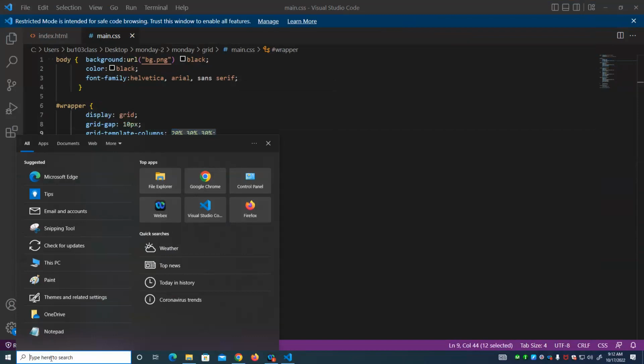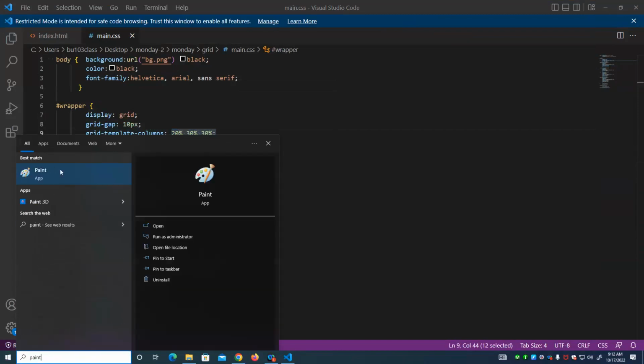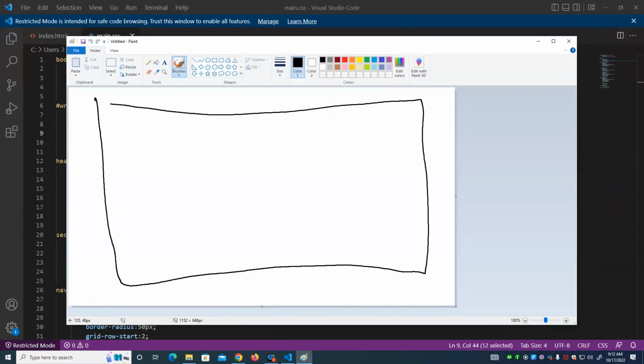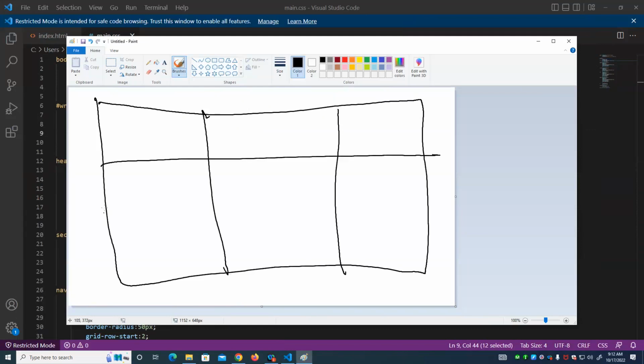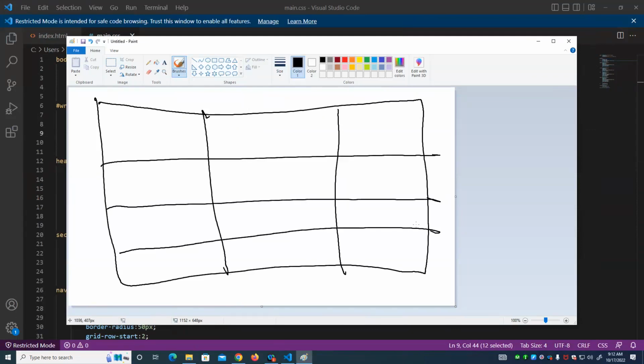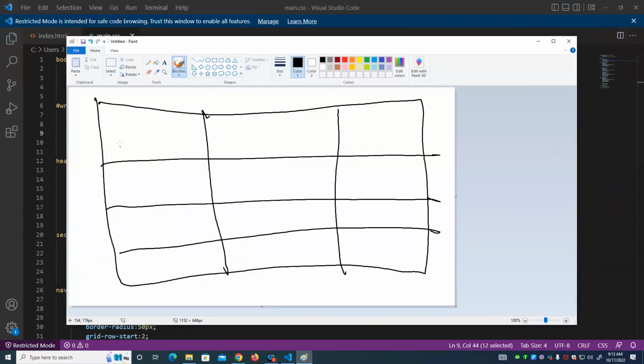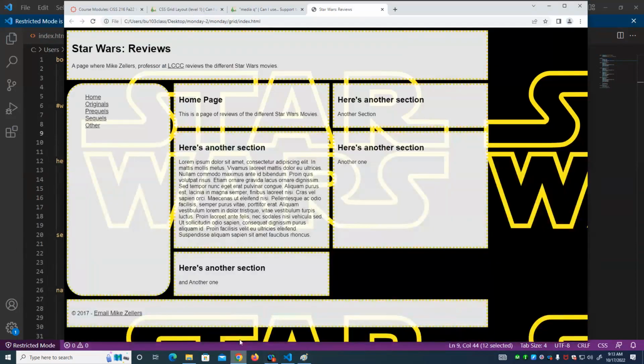I was going to draw this in Paint. We have a grid with 3 columns and a certain number of rows. We've said this header takes up from 1st to the 4th. That means the first 3. So the header takes up these 3 columns, which, if you notice the screen, is exactly what we have.